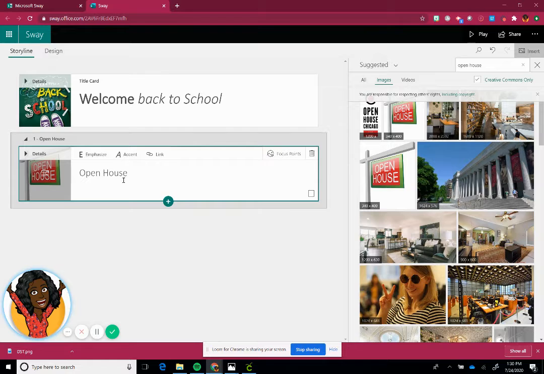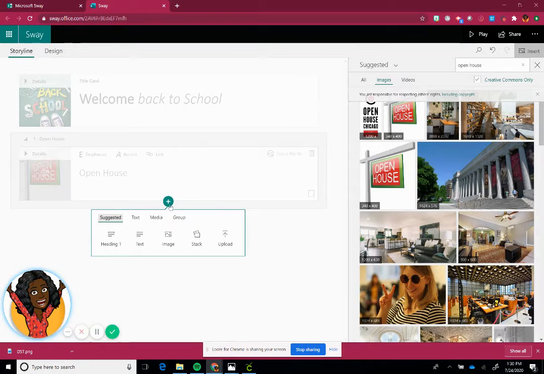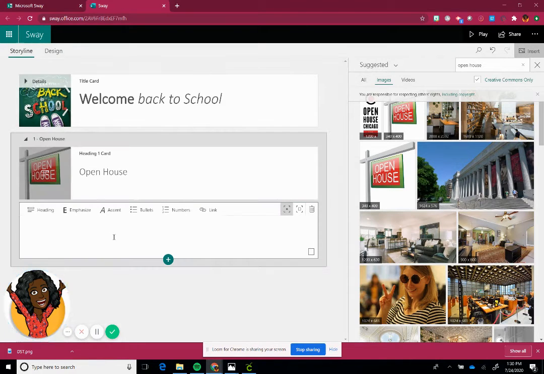Now, if I want to add text about open house, I hit the plus sign and I will click the text button. So here I might be able to give the start time, where schedules. Very good. So any text that I want.